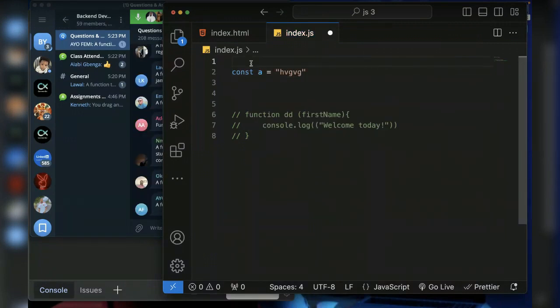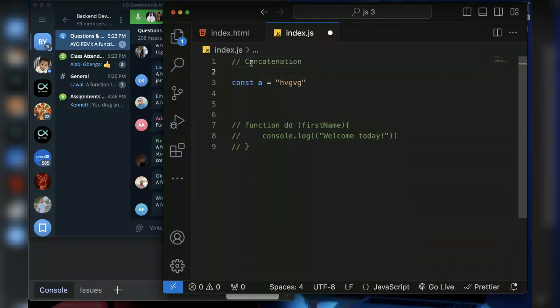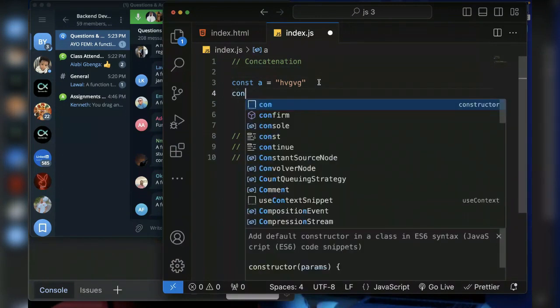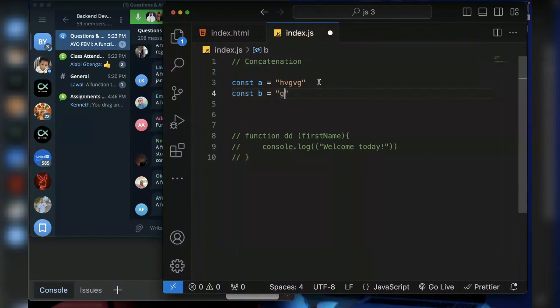So concatenation means joining. I can join strings together. If I have one string or maybe two strings or more than one, I can join them together. Let's say I have this. This is going to be David, and this is going to be Samson. Now, it's not just strings. You can also join numbers together. You can join booleans together and all of that.